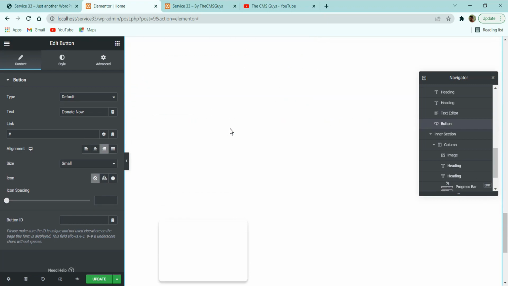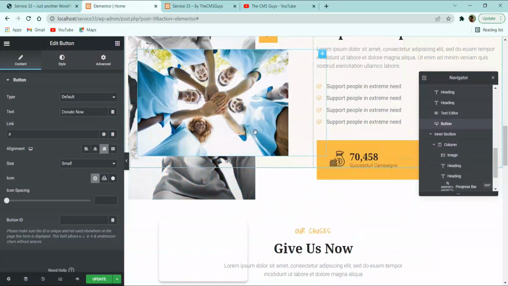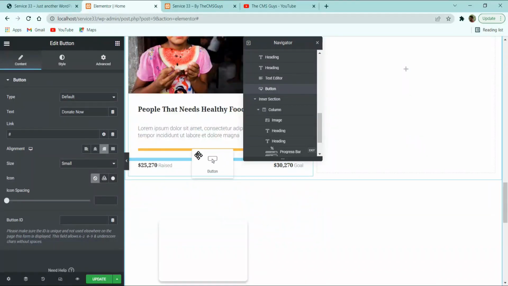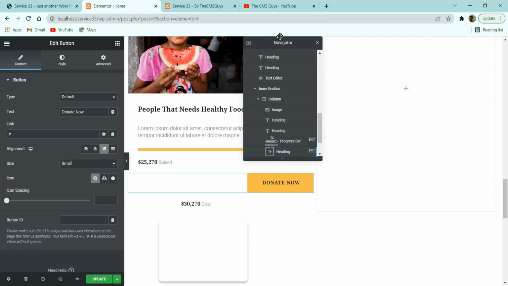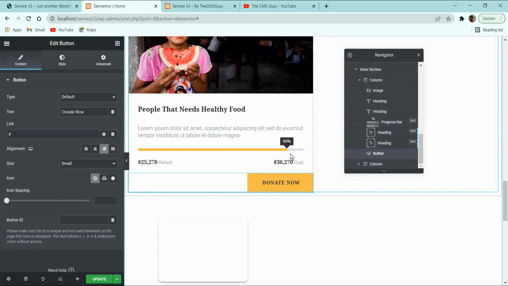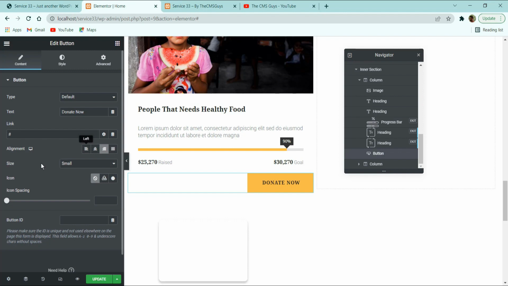So let me drag this under this. So now, okay, where has it gone? Okay, it has gone there. Let me drag it back like this. Yeah, so here with the help of navigation, I would like to drag this under the second heading. Now we have this button. Let's set the button's alignment and everything. So here you can see everything is fine.